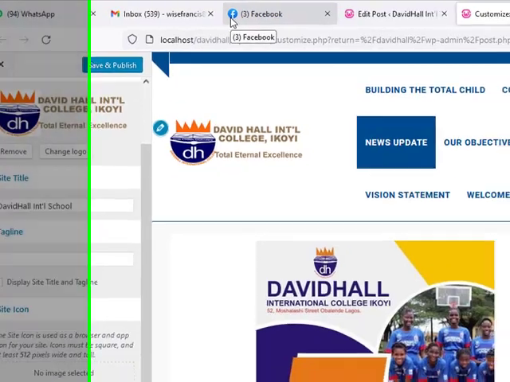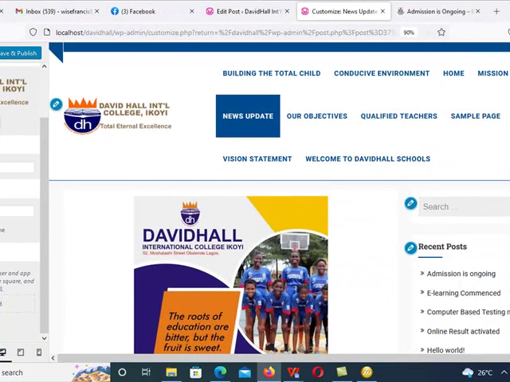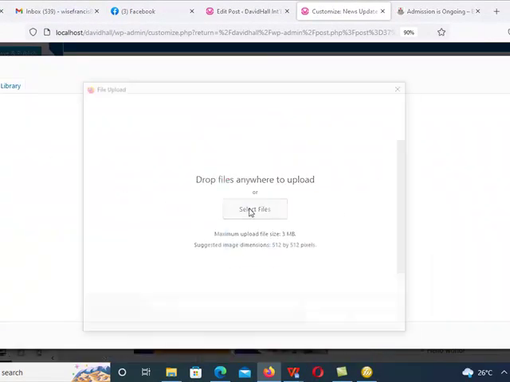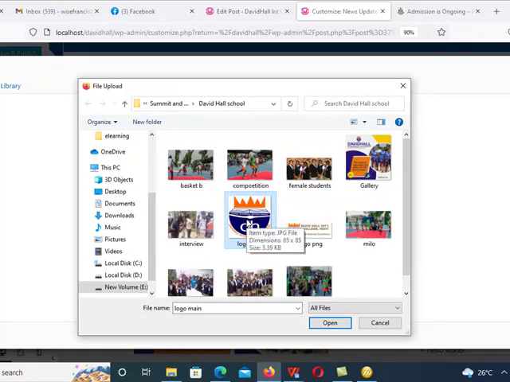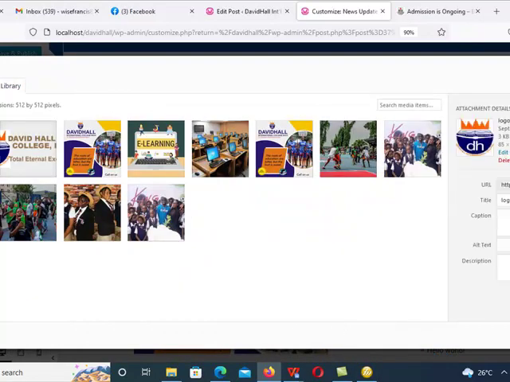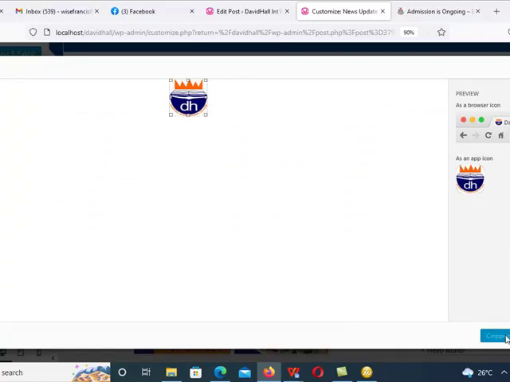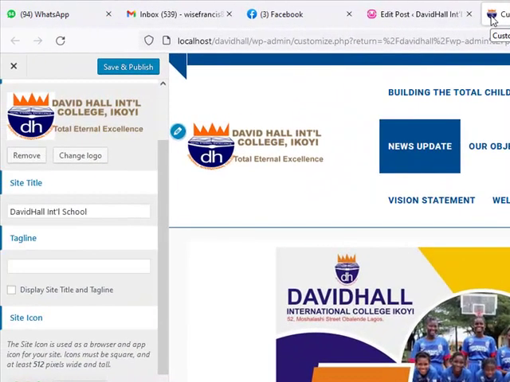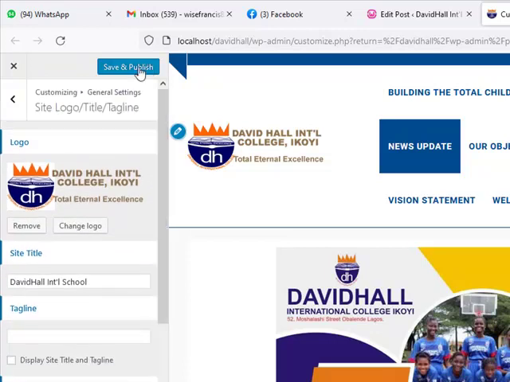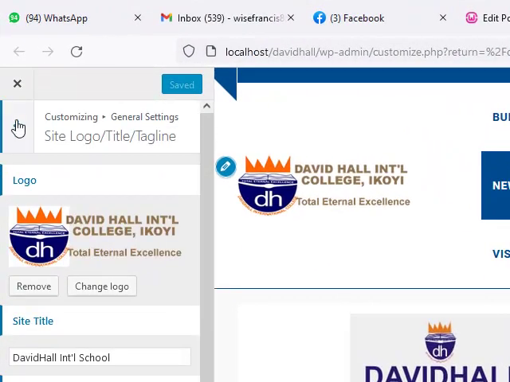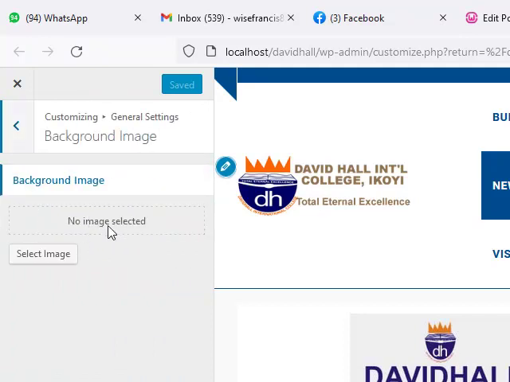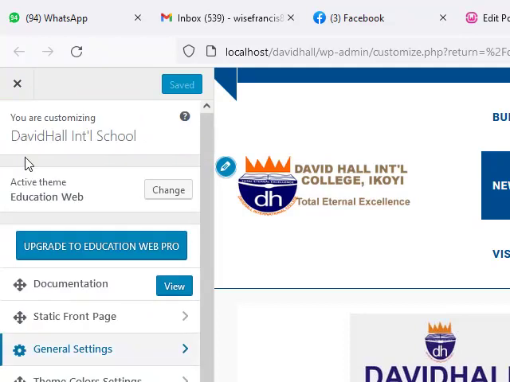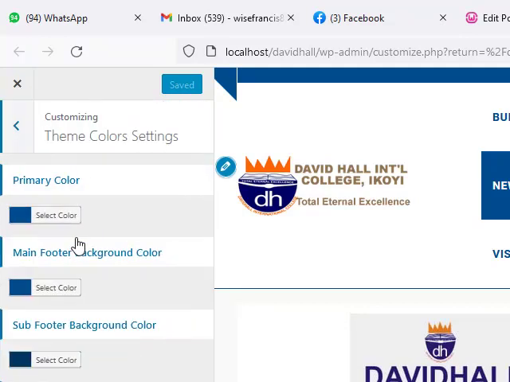Then down, site icon. Site icon is the icon you see, like the Facebook icon at the top. It says select image, and this is where I'll select that single logo. You see the difference? Select, crop, as the logo has come here. So that's it, I'll say save. I'll go back. Background image: I don't normally like to put a background image because it slows down the website. So go back.